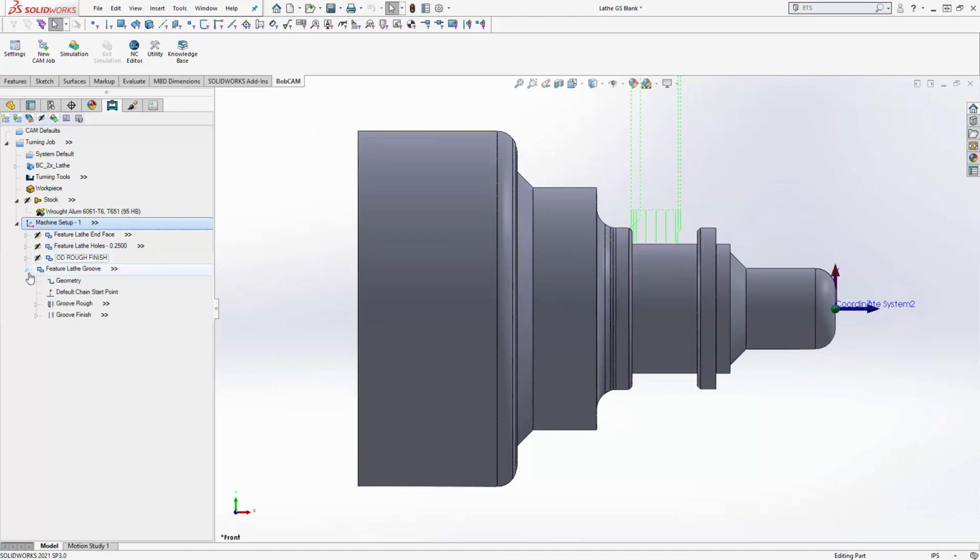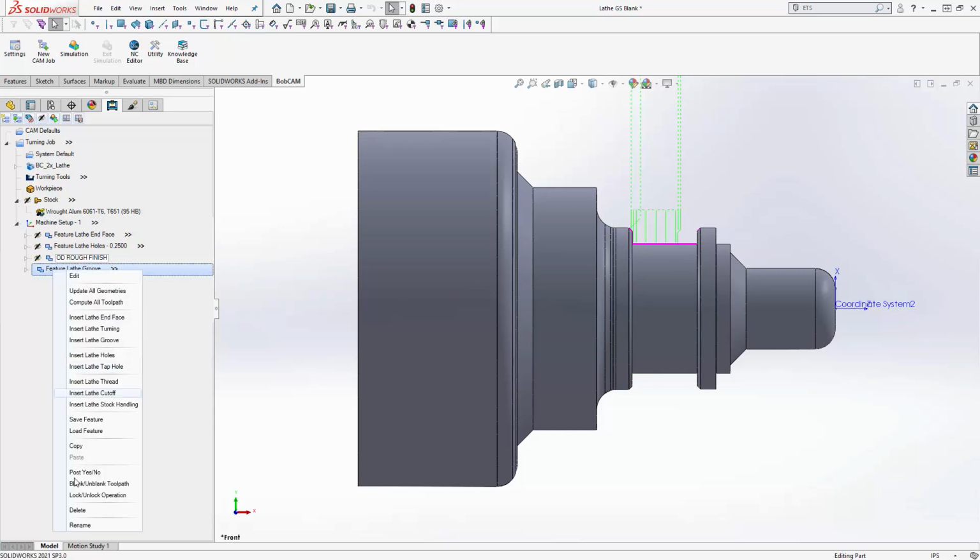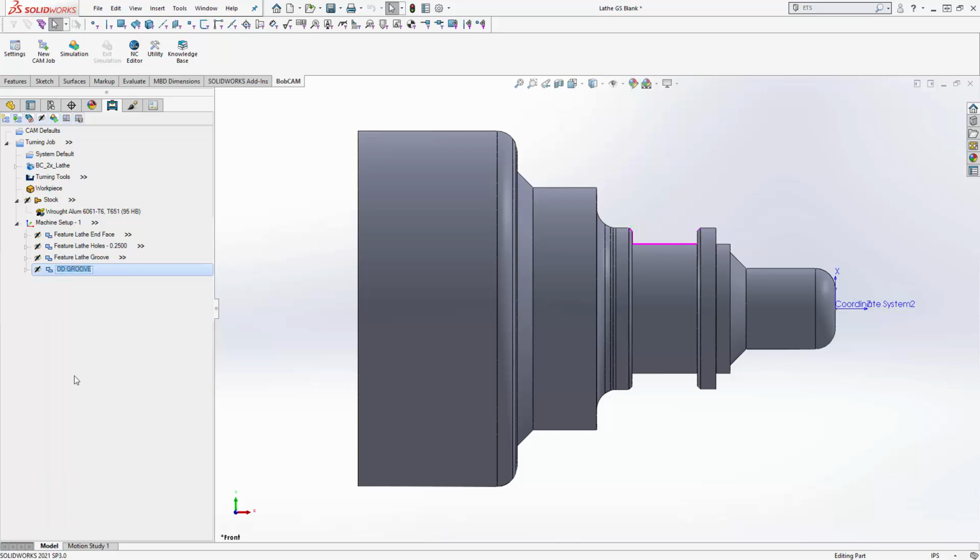Now, after I finish up the groove, I'm just going to right click on it, say rename. I'm just going to call it OD Groove, just so I know exactly what it is. Then I'm going to right click on it and blank it out. Now, for the most part, this part is done. We've done the turn, we've done the face, we've done the groove, we've done the holes.